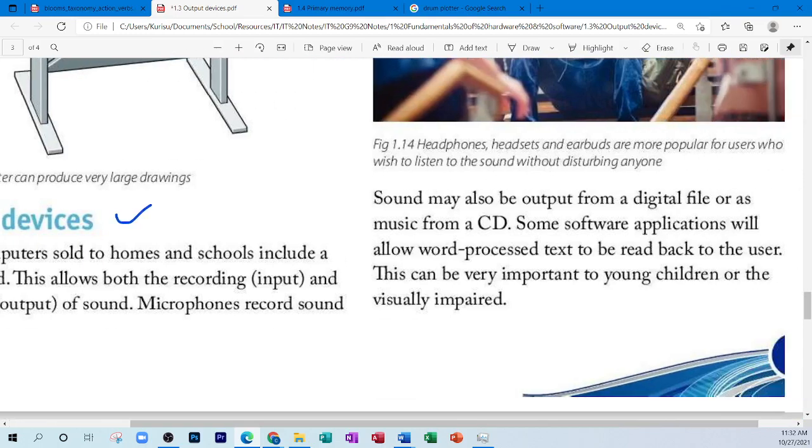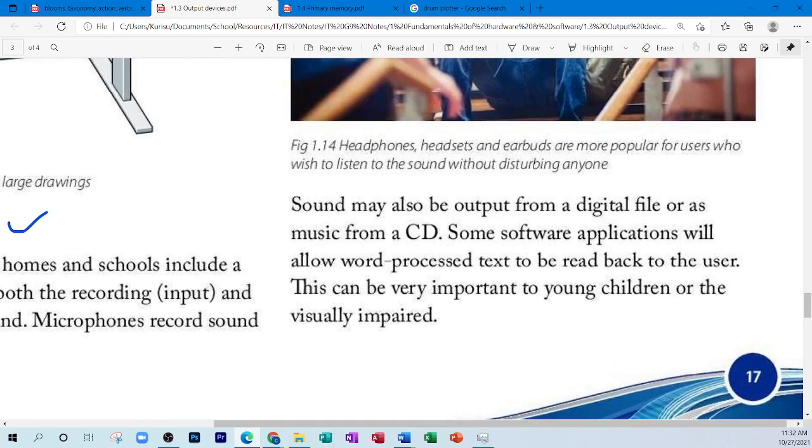Sound may also be output from a digital file or as music from a CD. Some software applications will allow word processed text to be read back to the user. This can be very important to young children or visually impaired.